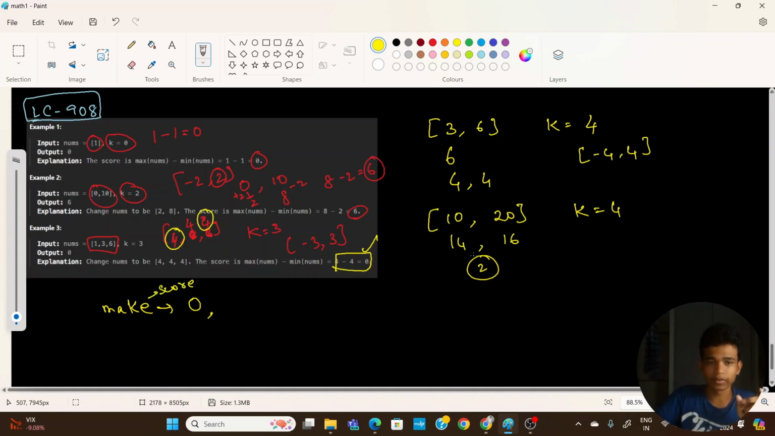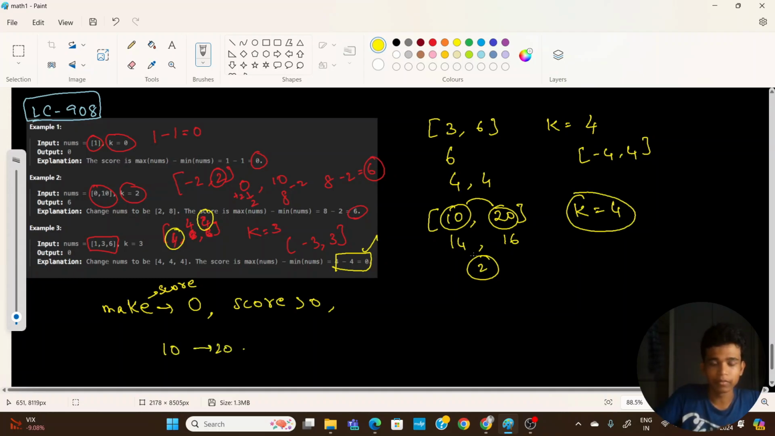We can make a score which is greater than 0 when the distance between my minimum and maximum element is greater than 2 times k. Can you understand that? See here, between 10 and 20 there will be a gap of 10. Now, by using k, I can at most raise my minimum value by 4 and reduce my maximum value by 4. This is what I can do at most. So 10 minus 8 is equal to 2.